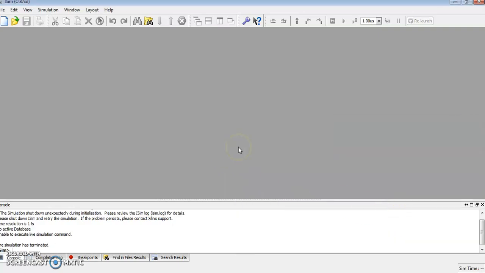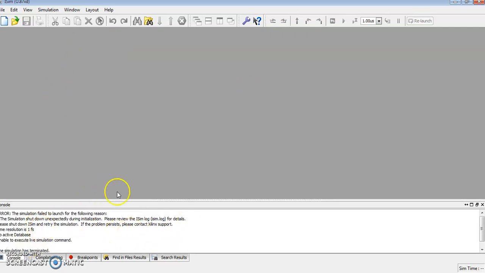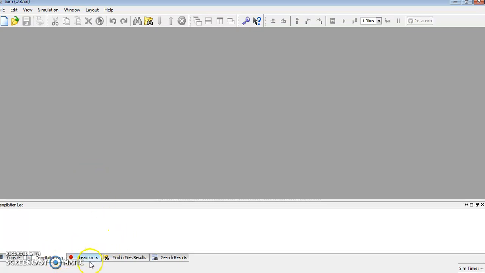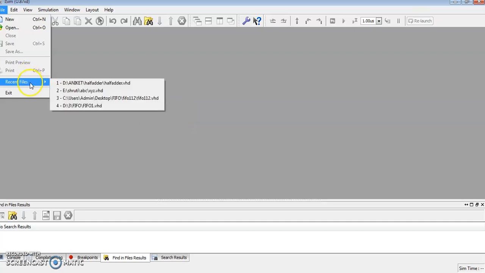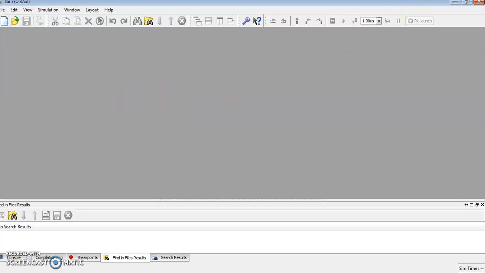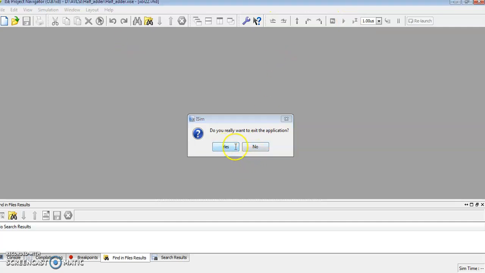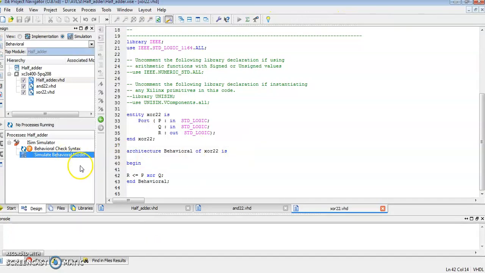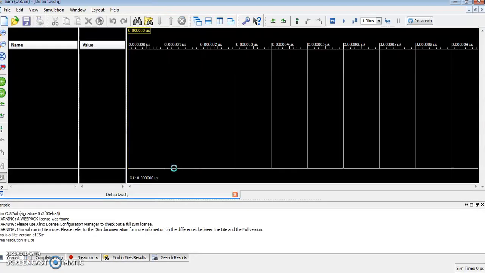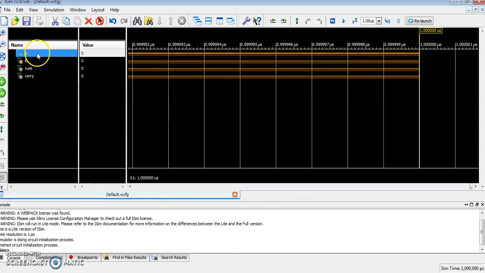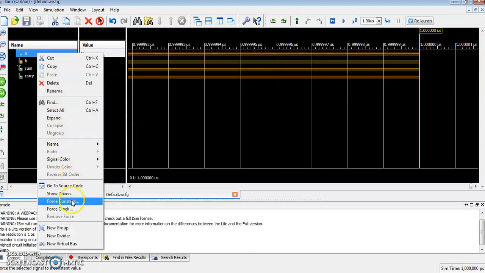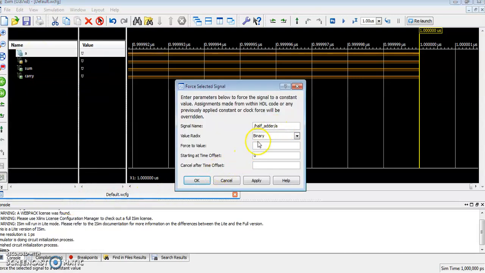So now here you will get the simulation part. We'll check what's the error here. Once again we have simulated it, and we have tried it for the simulation. So here you are getting the simulation window, then you are getting the A, B, sum and carry here.